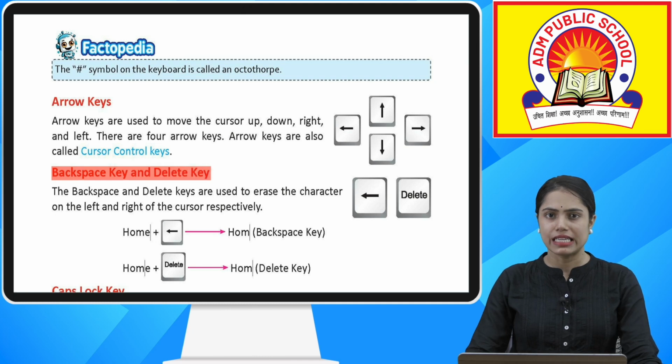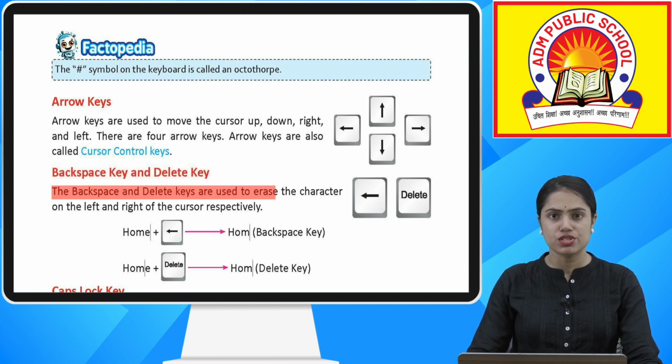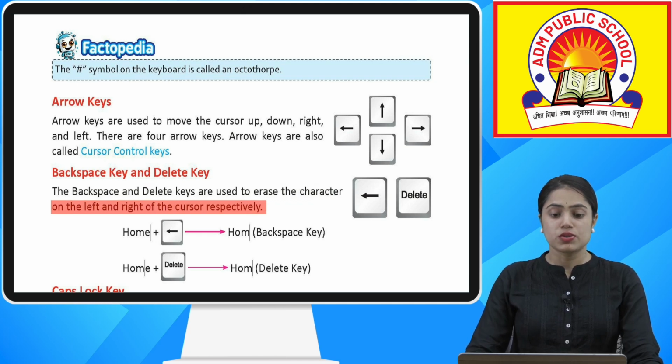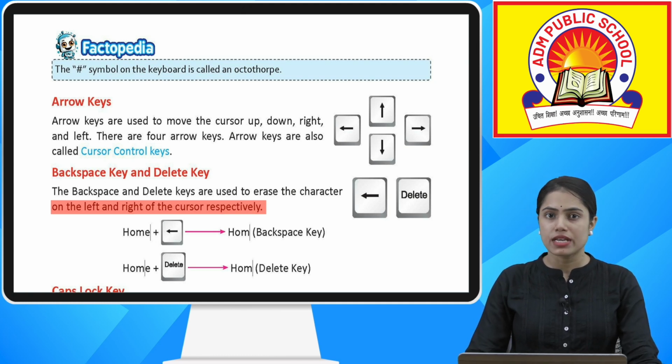Backspace key and delete key. The backspace and delete keys are used to erase the character on the left and right of the cursor respectively. So children, whenever we want to delete any sentence or any letter, we have to press the backspace key or delete key.